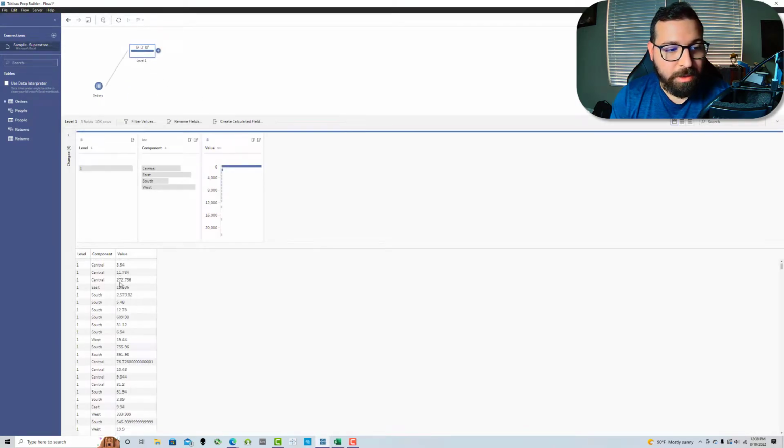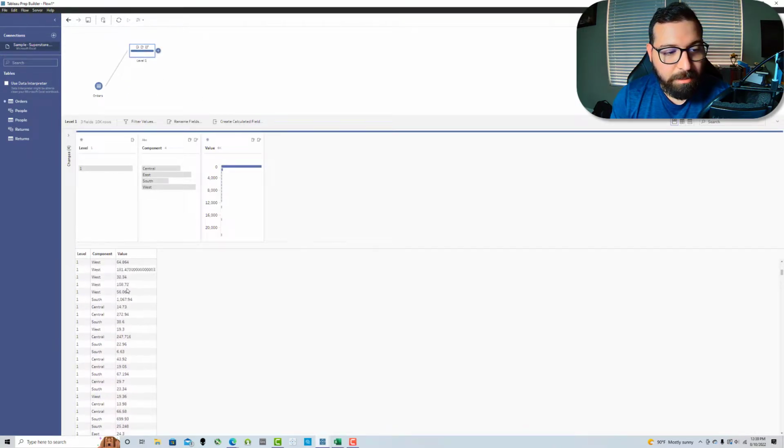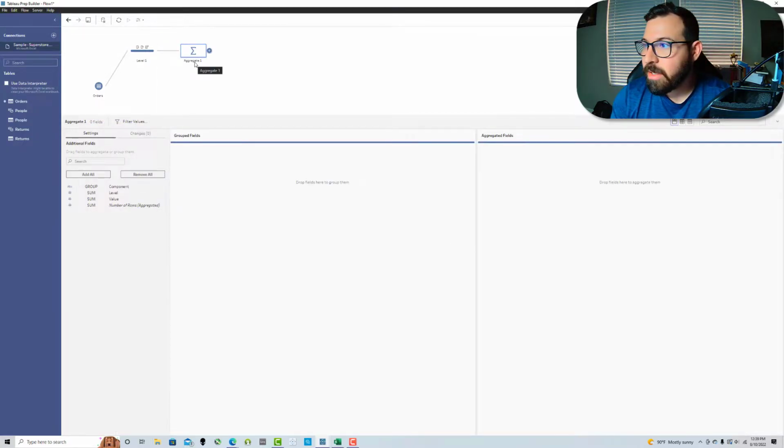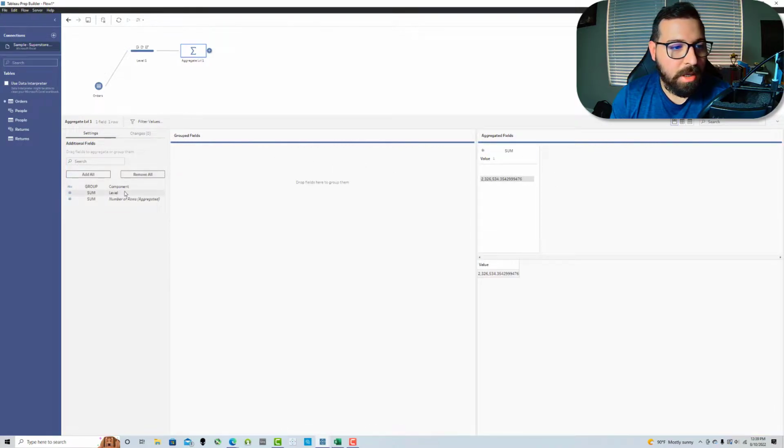Because now we're still working with row level data. We've got a lot of duplicates here, but we want everything to be aggregated. So I'm going to add an aggregate step, and I'm going to say aggregate level 1, and I'm going to aggregate the value and group that by level and component.